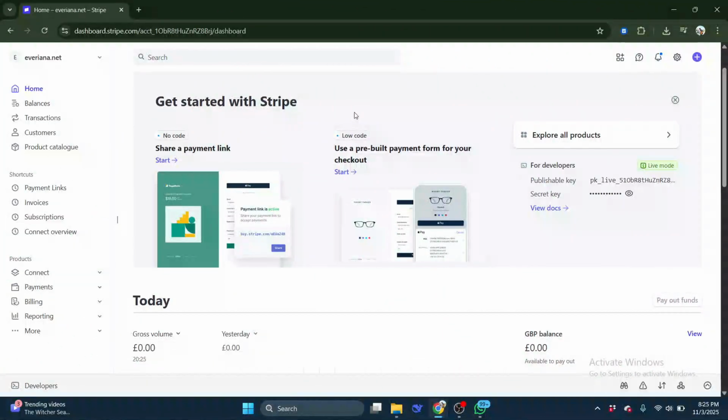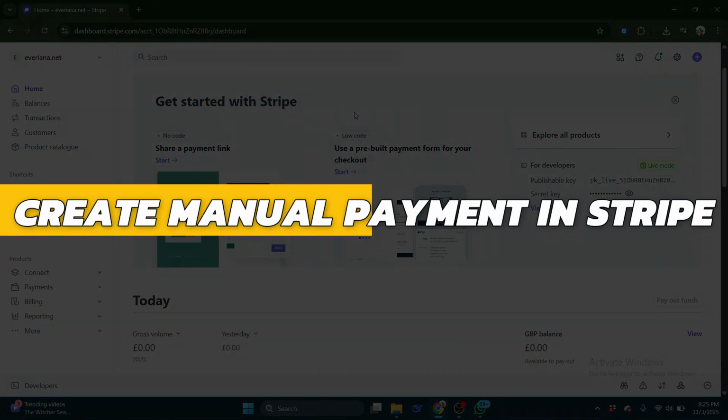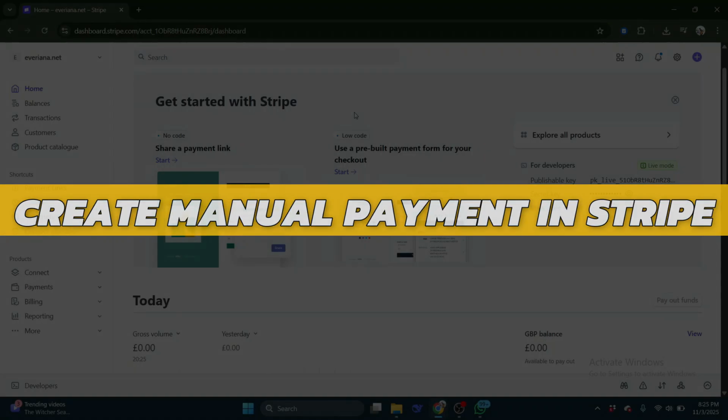Hey guys, in this video I will show you how to create manual payment in Stripe. Alright, so let's begin with the video.